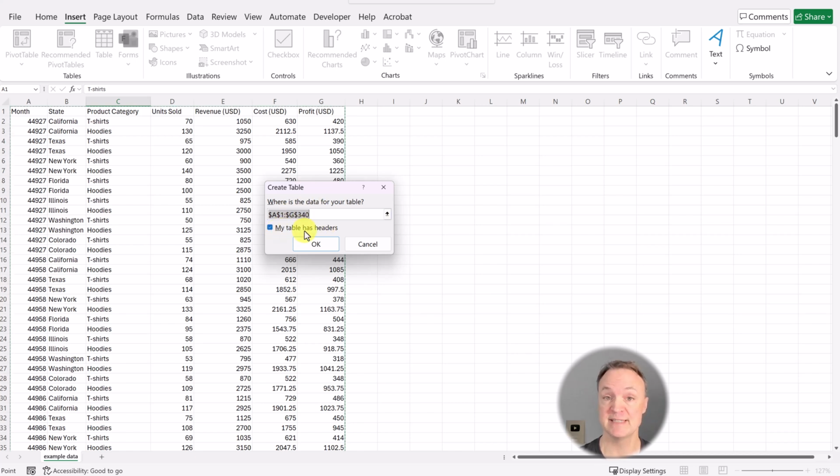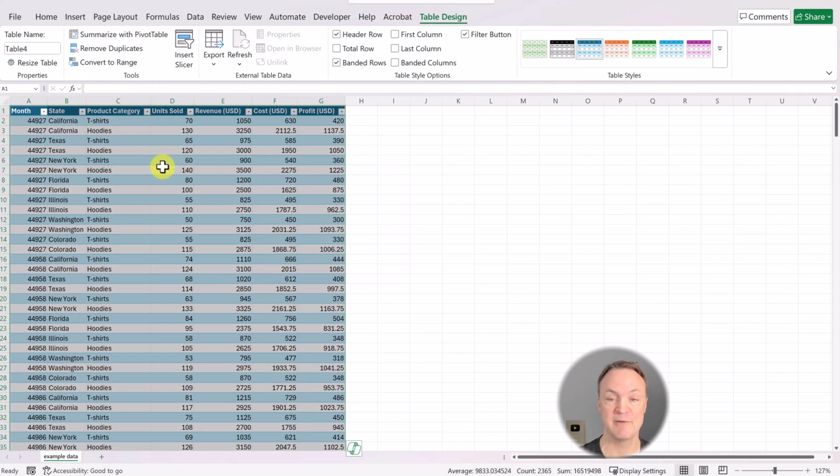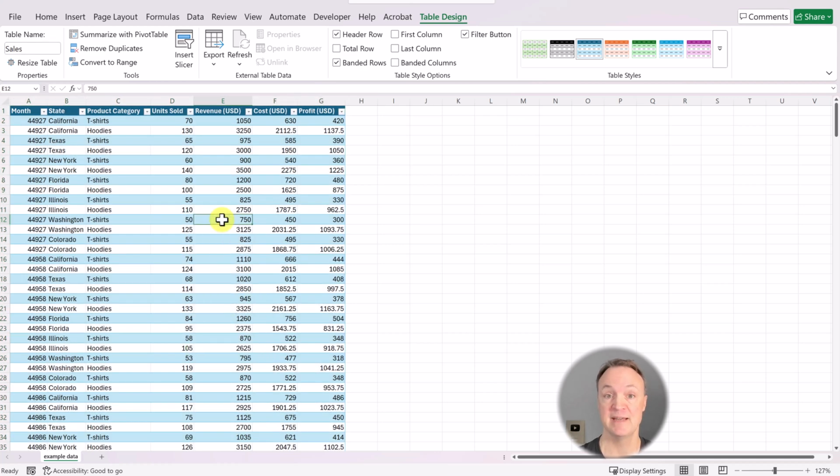So your table does have headers. You can see them across the top. I'm going to hit OK. Now, I want to give a name to this table as well. So I'm going to go where it says Table 4 up here. I'm just going to call this Sales. And we'll leave it as that. I'll just hit Enter. Now I'm ready to start with pivot tables.